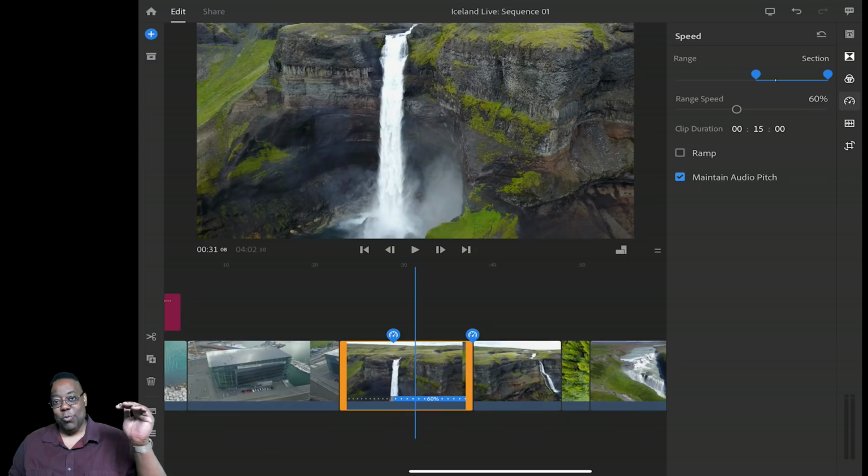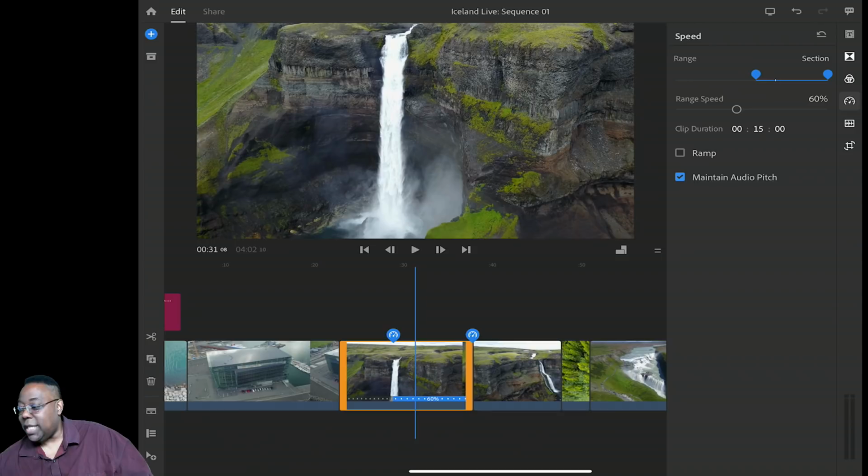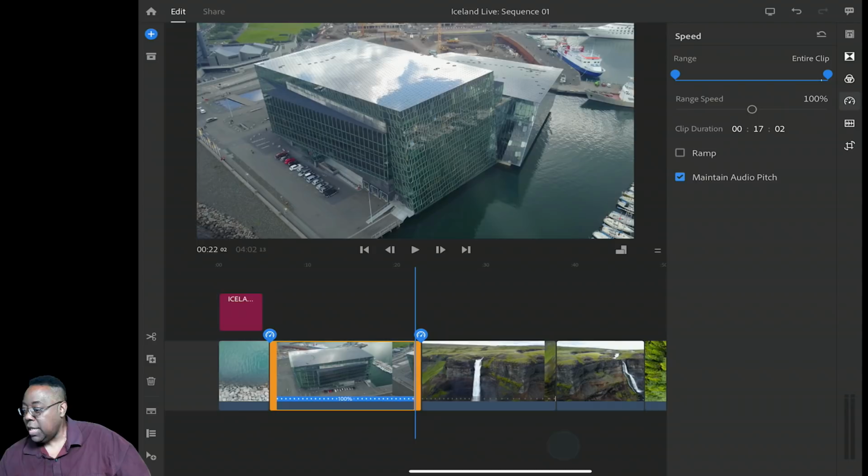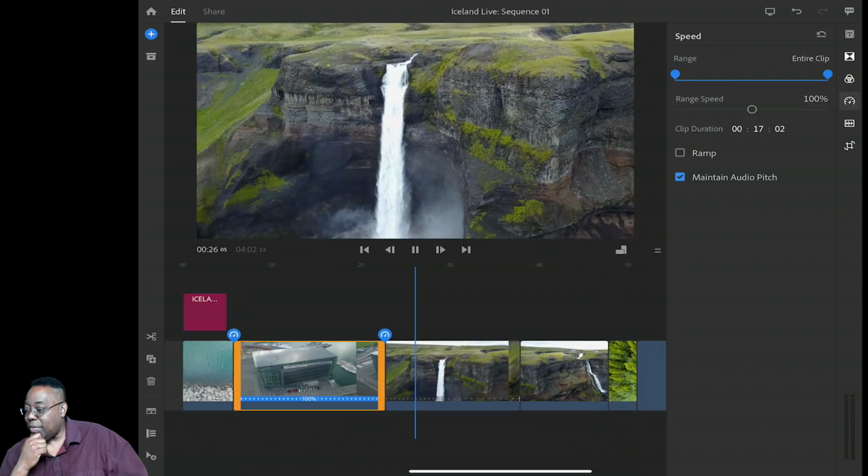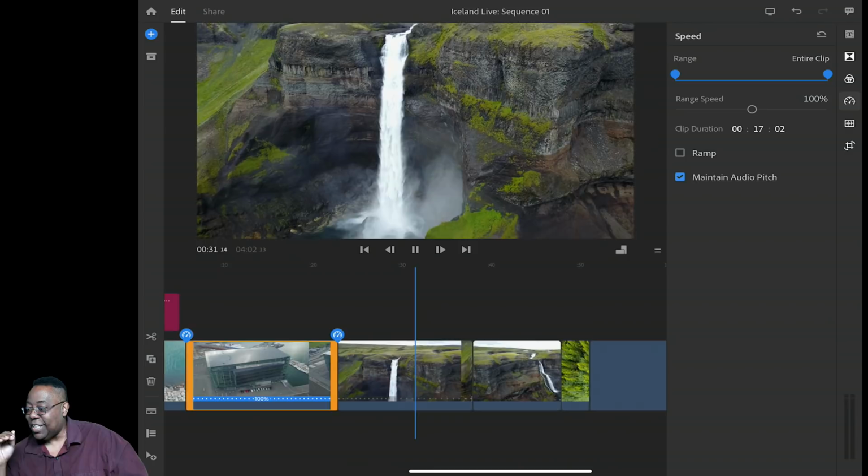So I want it to ramp to a slowdown and then ramp back up to normal shot. Yes, I did shoot all of this. So let's go ahead and tap the ramp button. And now let's play it. So we see our waterfall coming down, and then boom, it slows down. Nice and slow, nice and dramatic.